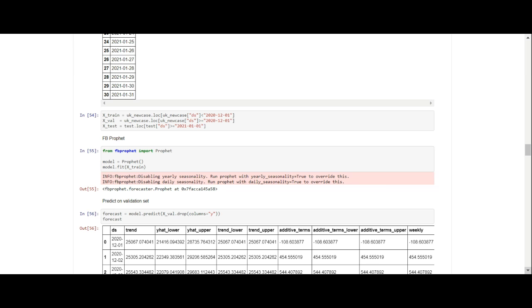So you've got the train set, X train, which is going to be close to a year, and then you've got X val, which is going to be over 3 weeks of validation, and then you've got X test, which is going to be a month.